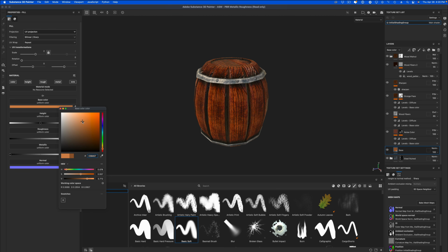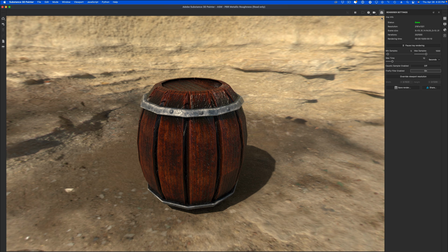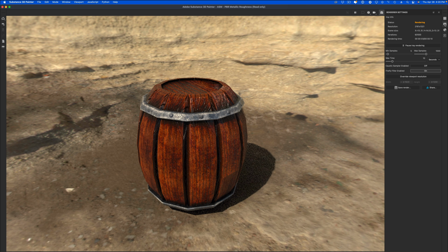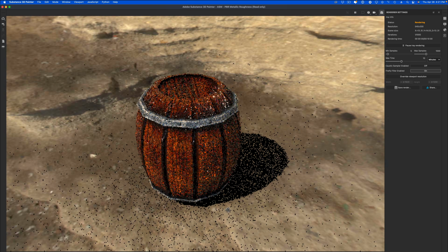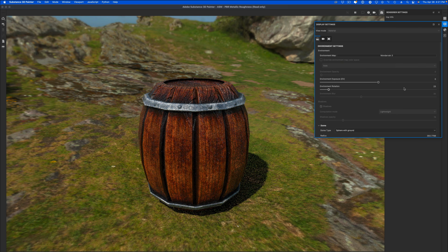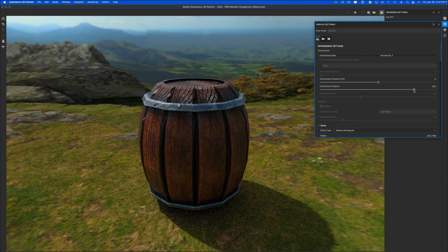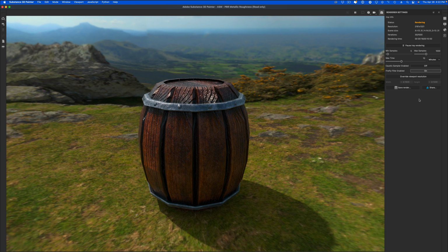So I changed the base color and simply went into iRay to do a quick render to see what that might look like as a final, in a game engine or a render. So alright, that's my process. Just a fun little exercise to create a low poly game asset here in Substance Painter.